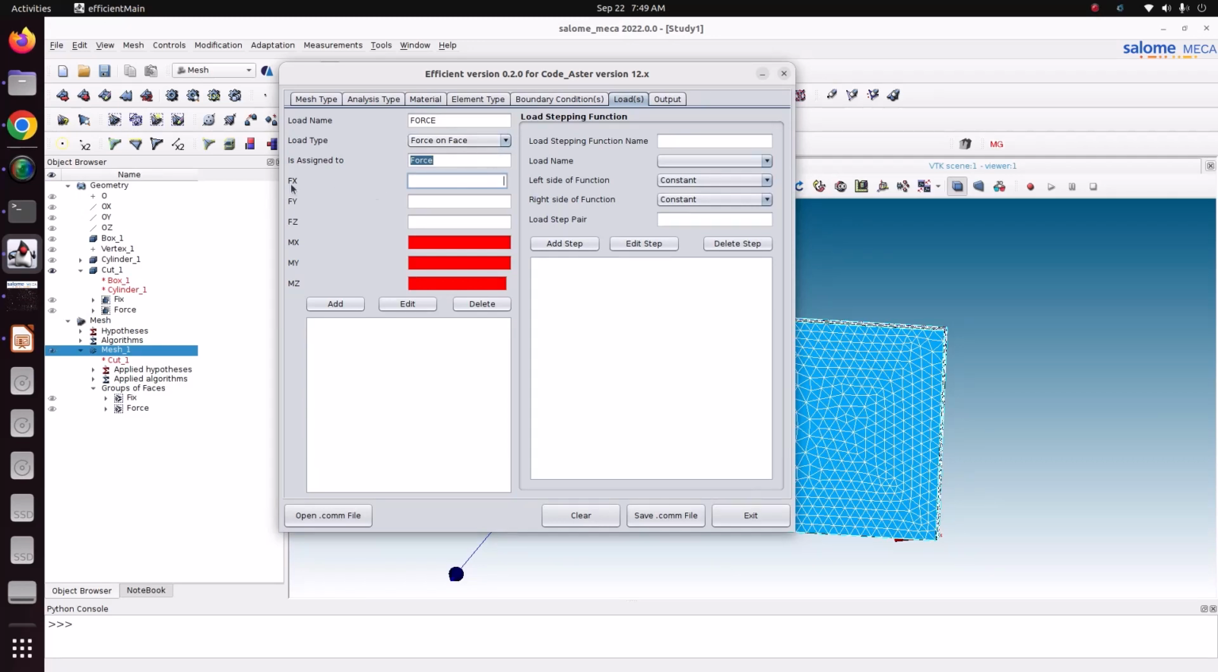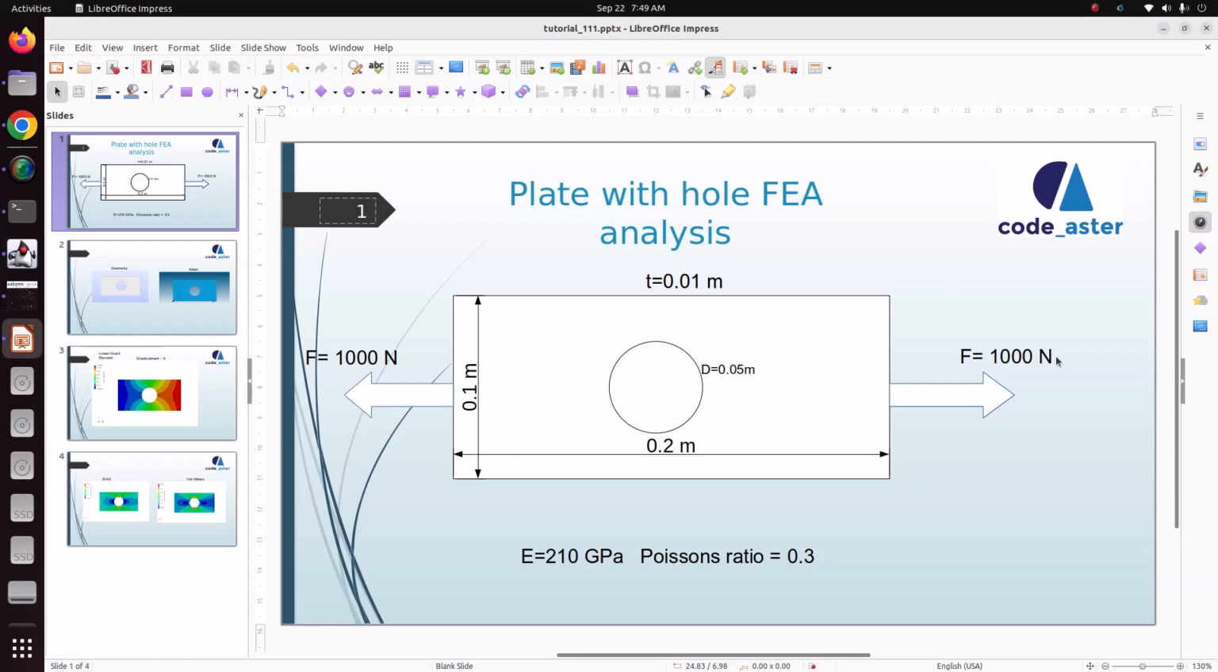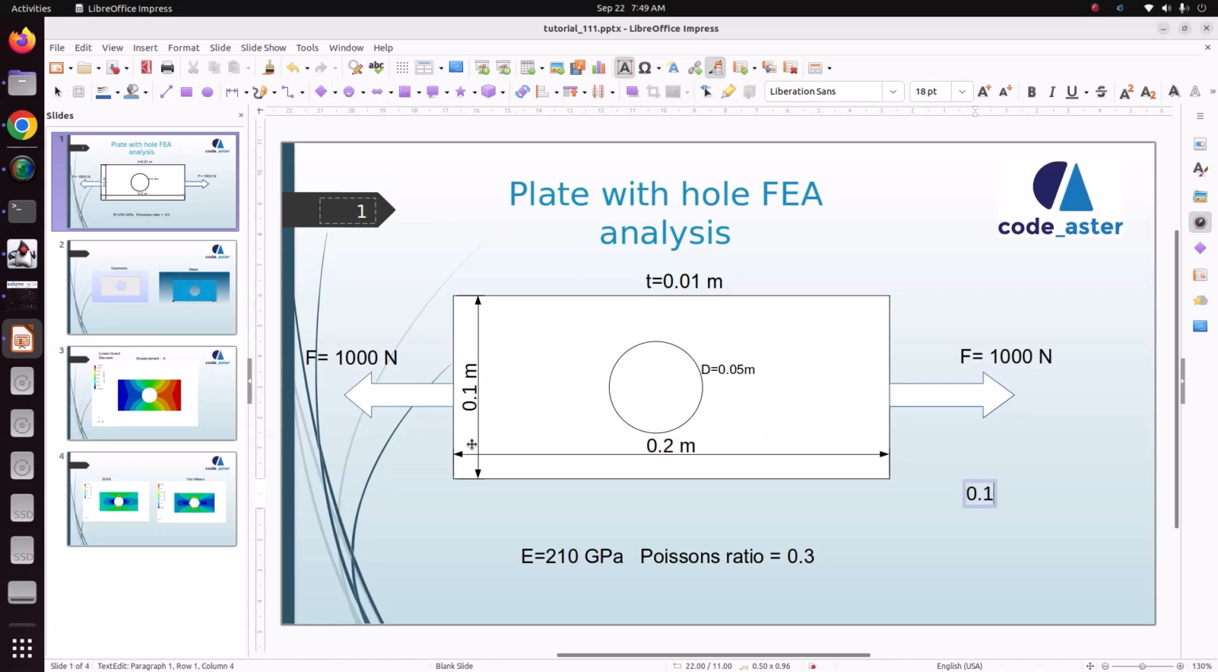So whatever value we want to specify in Fx has to be a pressure, Newton per meter square. But in our case it is a force of 1000 Newton, now divided by the cross sectional area. Here the cross sectional area: 0.1 is the height and the thickness is 0.01 into 0.01. So the total area is 0.001.